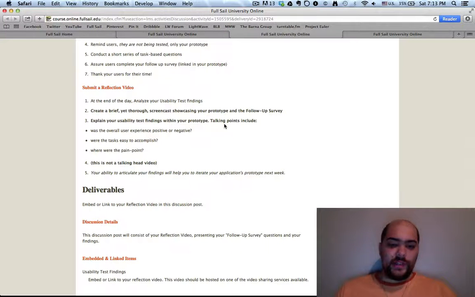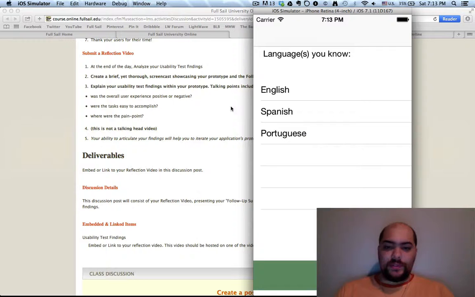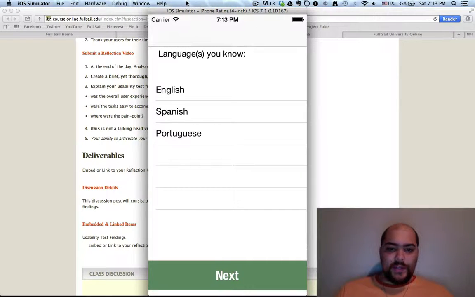The term is 1404. I'm just going to quickly go through the app to show you what the users were presented with. The first thing they saw, I just passed them the phone and asked them to go ahead and explore, and later on I would ask them a few questions and give them some directions.